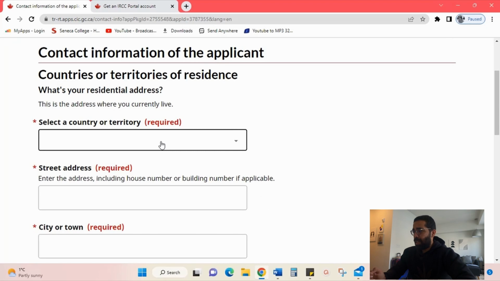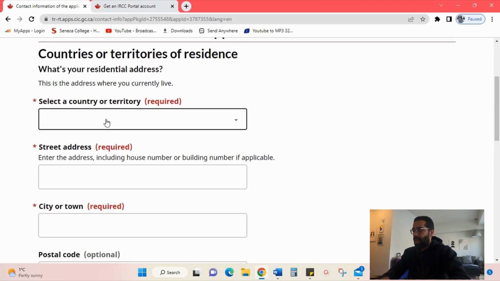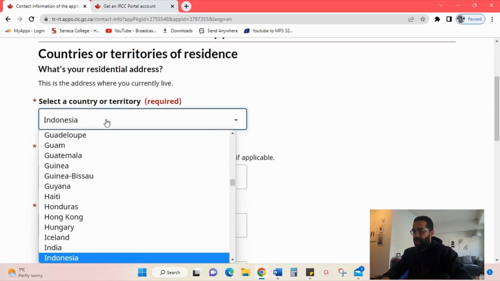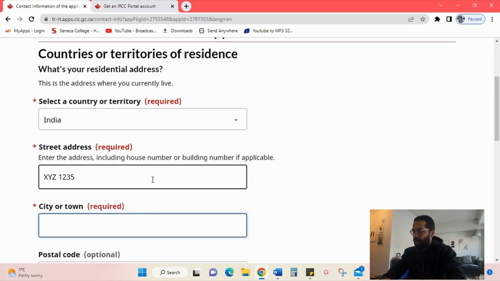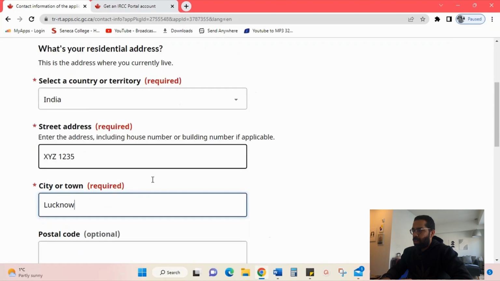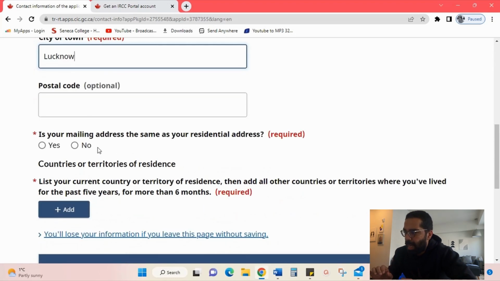Country or territory of residence. What is your residential address? I will put India. Street address, I will put XYZ123. City is Lucknow. Postal code is optional, I won't put it. Is your mailing address the same as your residential address?